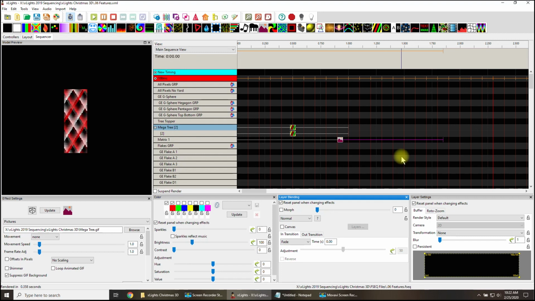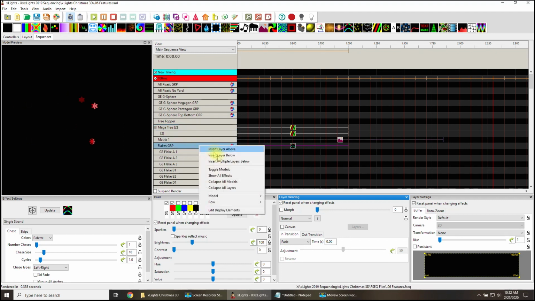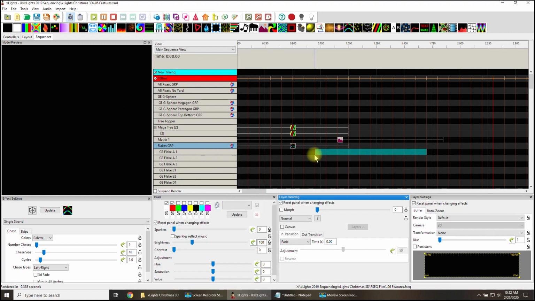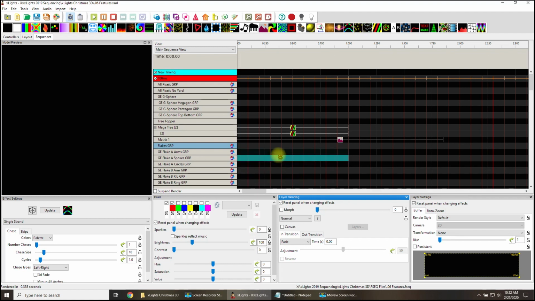So let's take another example. Let's drop a single strand effect on a flake. Now, I'm going to warn you. Do not do this, right click and export as a GIF image for a group. It will lock up xLights and crash it. I promise you, just crashes. If you want to purposely crash xLights, try to do that. You got to do it at the single model level. That's the rule.